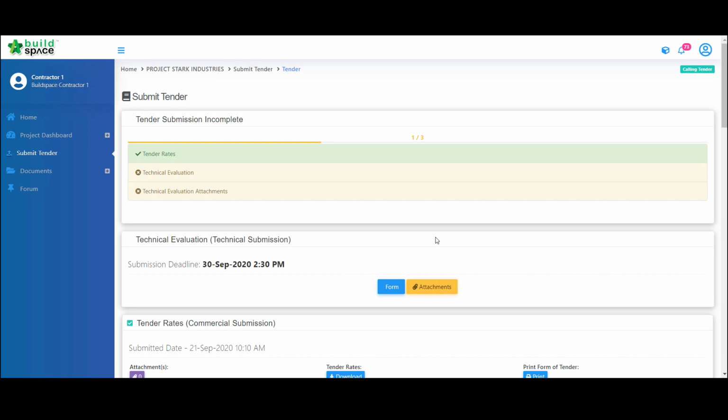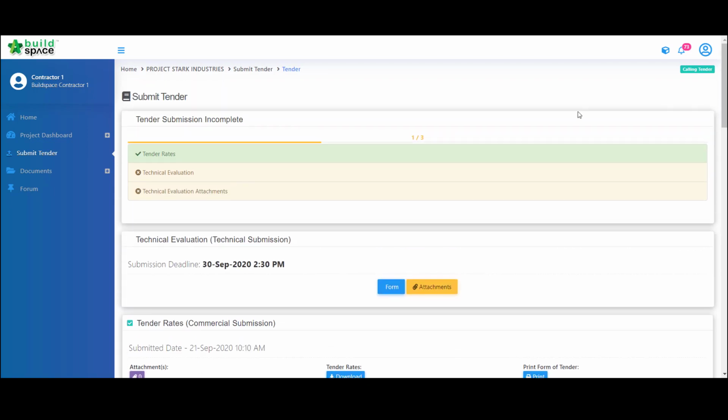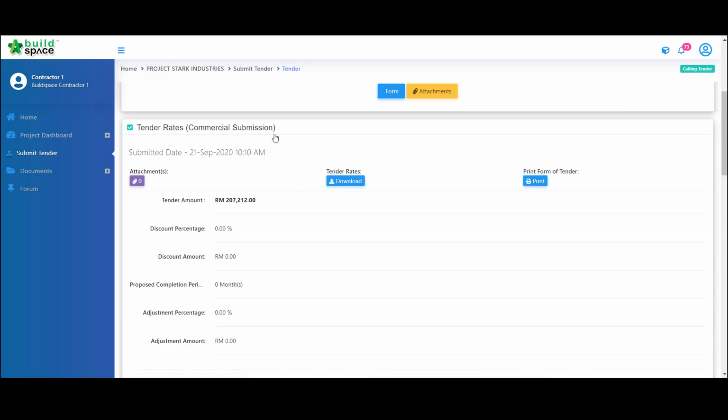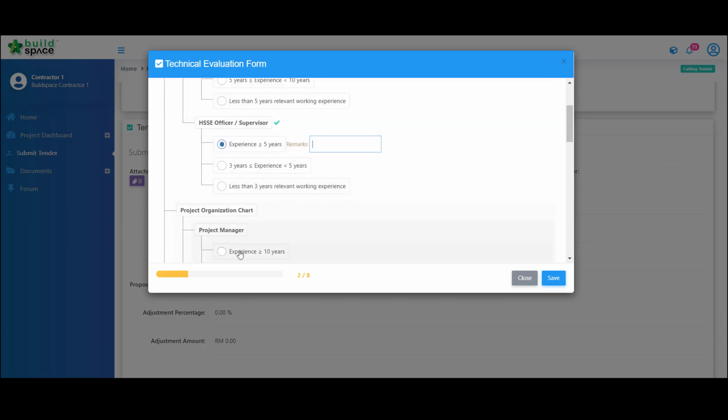Usually, for a 2-bit tendering, client will need to evaluate on the technical part as well. Click at the form to evaluate your company's standing as accordance to client's requirements. Then, click Save. Please ensure that all questions are answered or else it will be considered as incomplete.